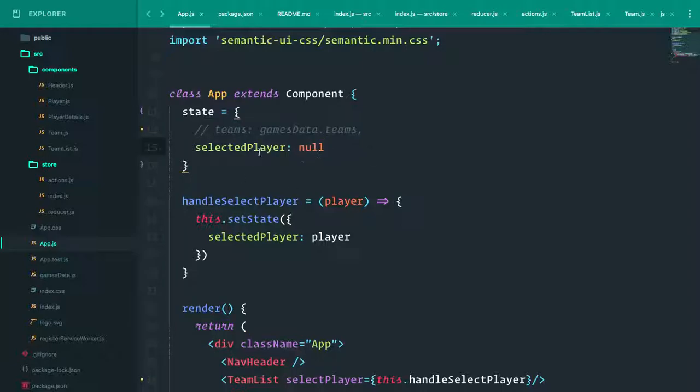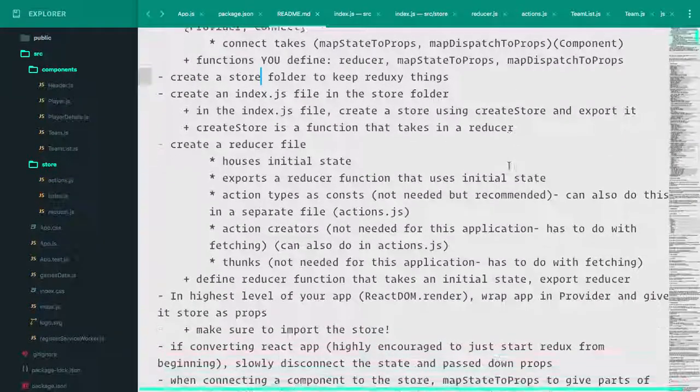Yeah, so we need a way to change the selected player. And we want to use the selected player in the store, not the selected player here. Our selected player starts off as null. We want to change it to an actual player. So what do we need to do? Shall we look at the notes? Anything useful here?